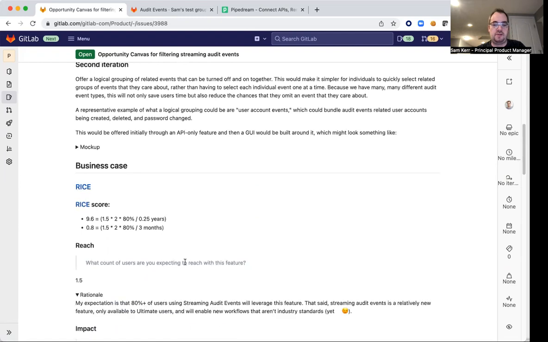And my rationale for that is that nearly everyone that uses streaming audit events is going to want to use this feature. I would say it's closer to the 80%, probably higher, rather than the 20% of users will want this. That said, this is also a relatively new feature. We don't have a ton of brand new adoption of streaming audit events yet, as we just recently released it. It's also going to be limited to only Ultimate users. So out of our entire pie of GitLab users, it is going to be relatively smaller. So that's why I gave this one a 1.5.